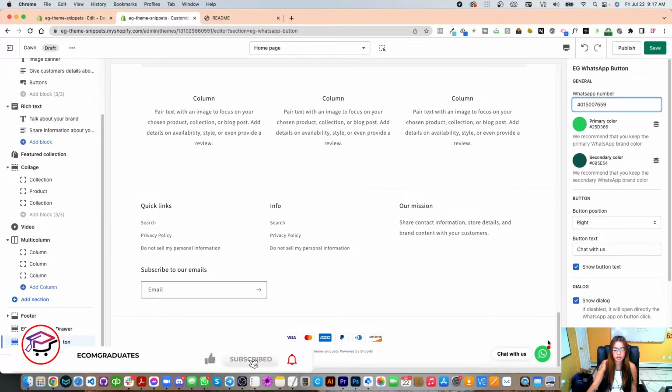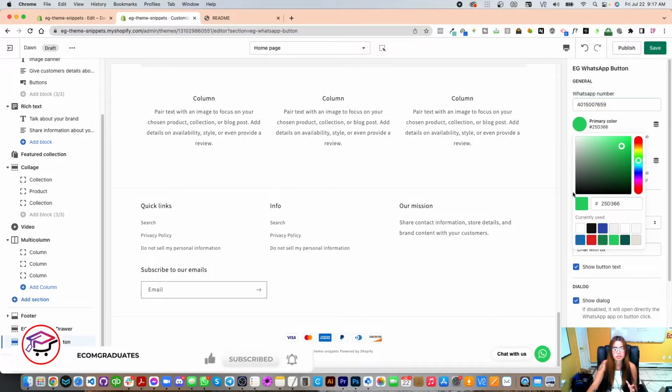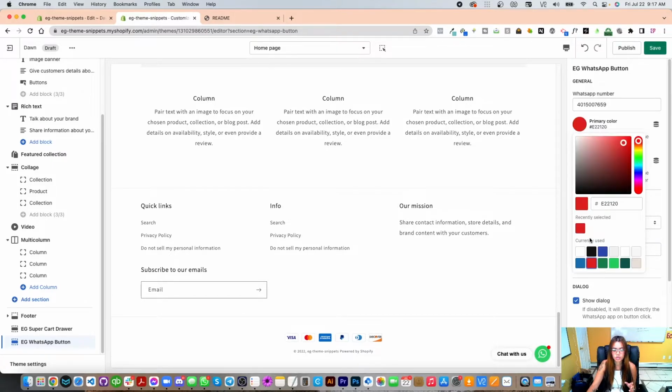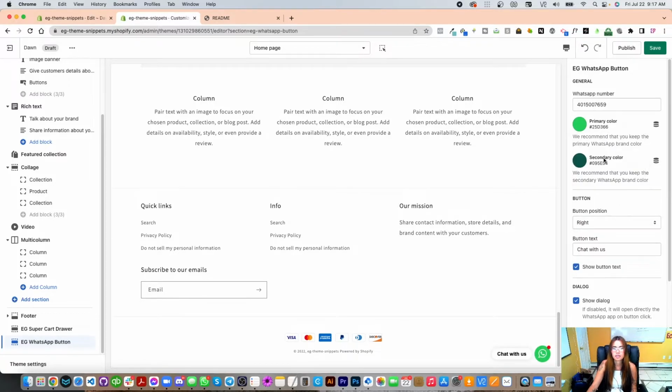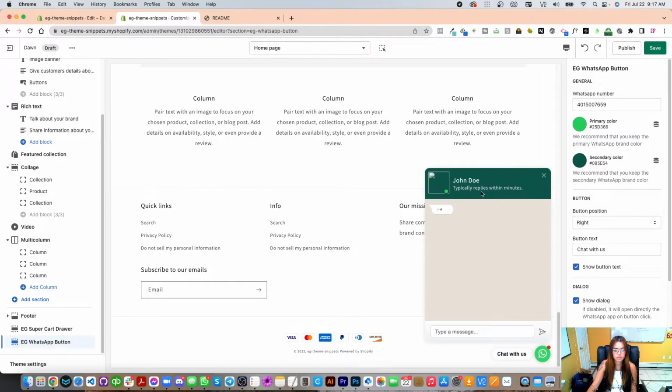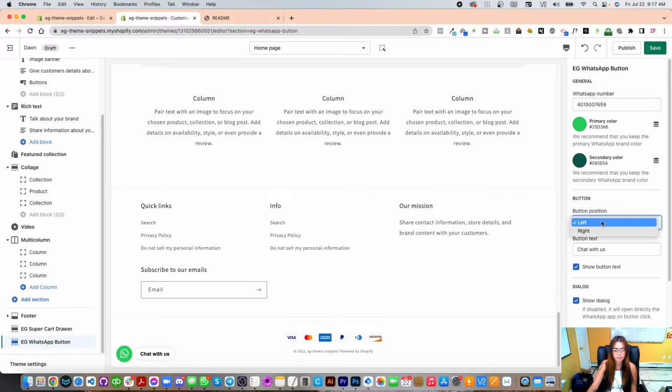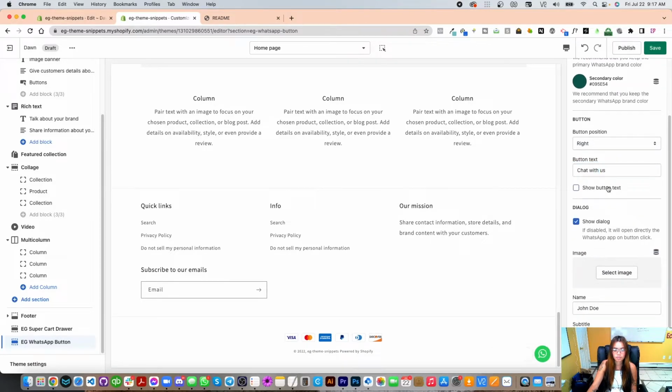You can choose your primary color, so you can choose whatever your theme is, or you can choose the default of WhatsApp so your customers can recognize the color, or you can change it to red, but I think green because it's inviting. Then the secondary color will be this right here. You'll see that there's a blank image right now and John Doe. You can position it right or left, and you can change out the chat with us text as well. We give you a lot of settings, so you can play around with that.